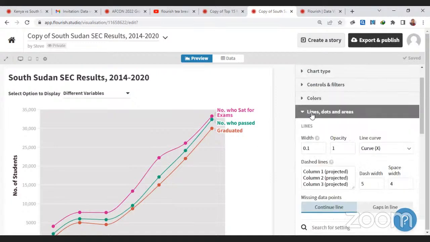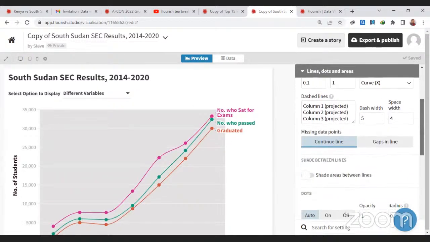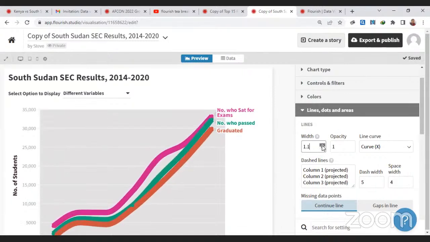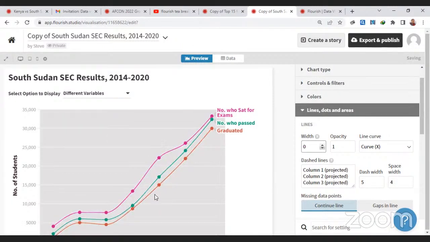Then the lines, dots, and areas, where you can change the width, the opacity, and the line curve. You can change the width of the line. You can make it bigger. It depends on the visualization you are making, of course. But you can have it at 0.1, or actually at 0. Okay, 0.1 is the most appropriate one.